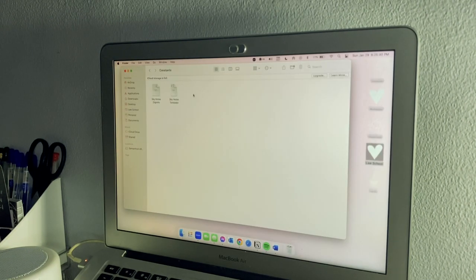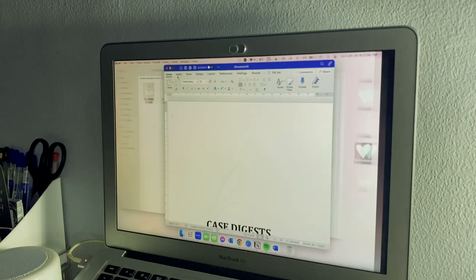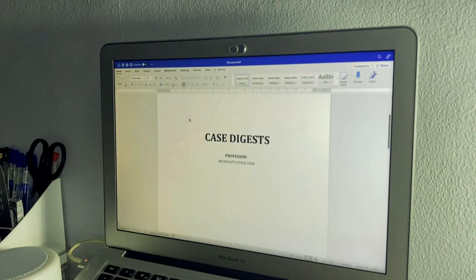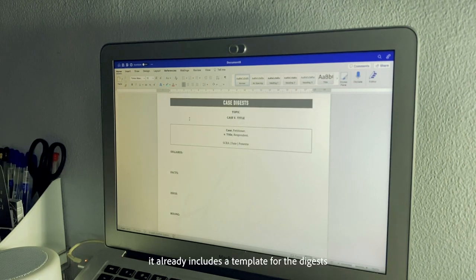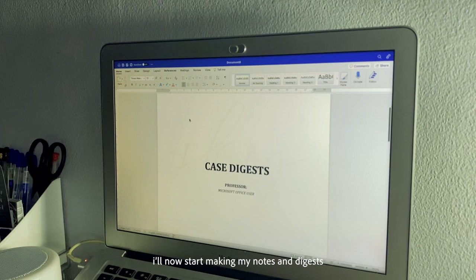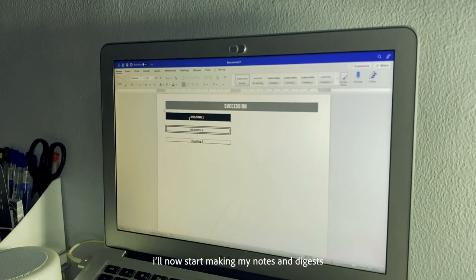But most of the time for the cases, I have my own template for case digests. So I'm gonna make my own digest using this, and meron na agad siyang template for digests. And all I have to do is put whatever I highlighted on the case here. So yeah, magsisimula na ako mag-start ng notes.